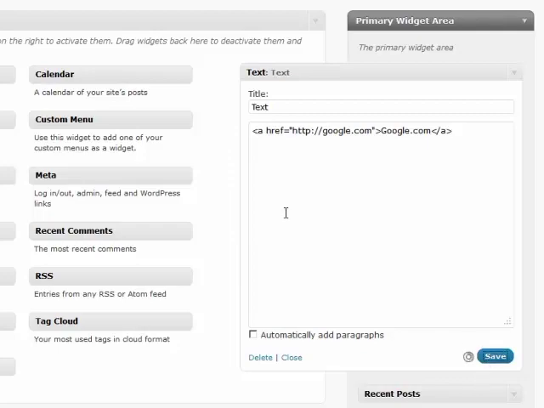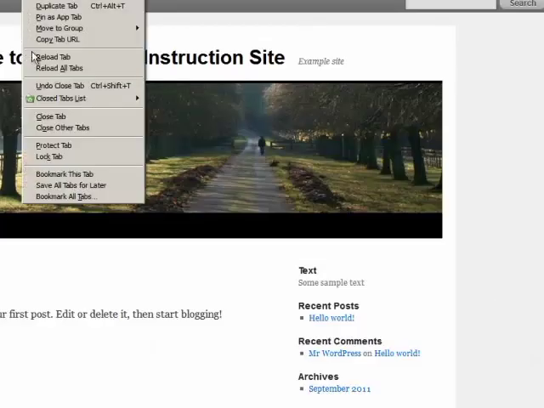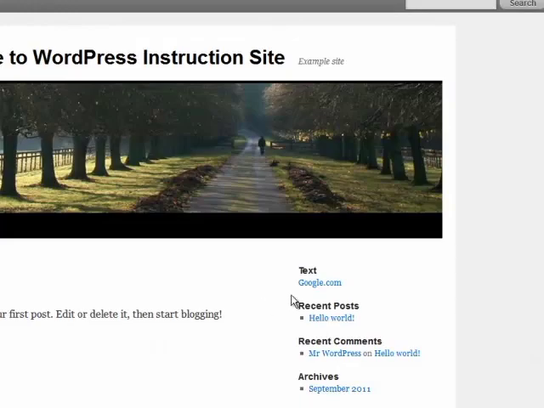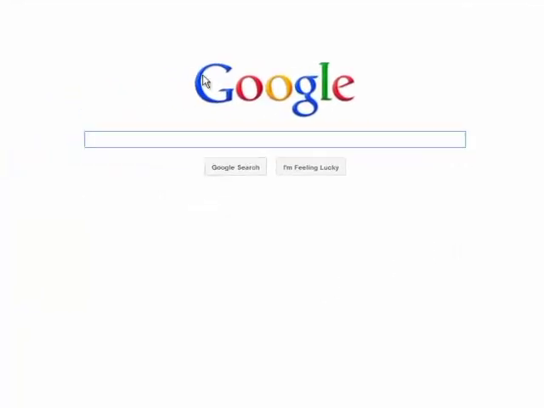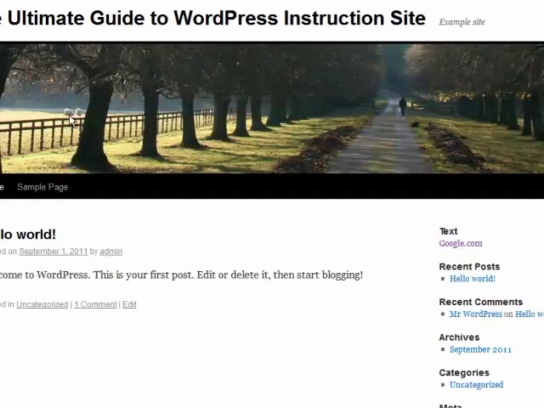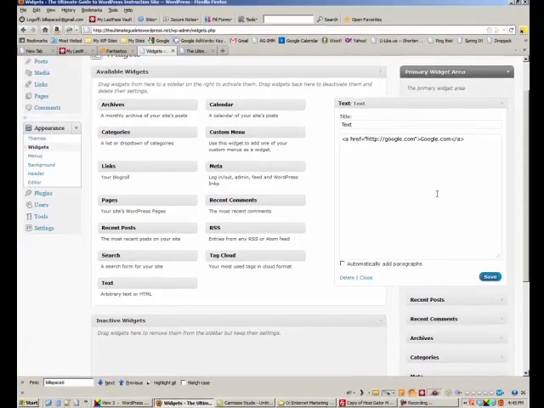Like so. Back over here, reload the page, and you'll see that Google's there, right? All right, clicked on the link, took us to Google. Another thing you could do here is put images in here with some other hyperlinks or hypertext, some other HTML. You can put any HTML in this box and it'll work. You can put JavaScript in this box and it'll work.